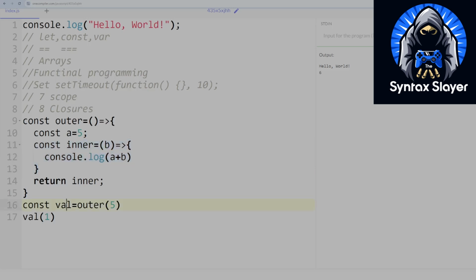Now we created val and we called outer 5. This is not required actually here. So now we executed this program. What will be the execution order? This will come here. Const a will be 5, and it will check the inner function and return this inner function, and this outer function will be removed from the call stack. So we don't have anything related to outer function.